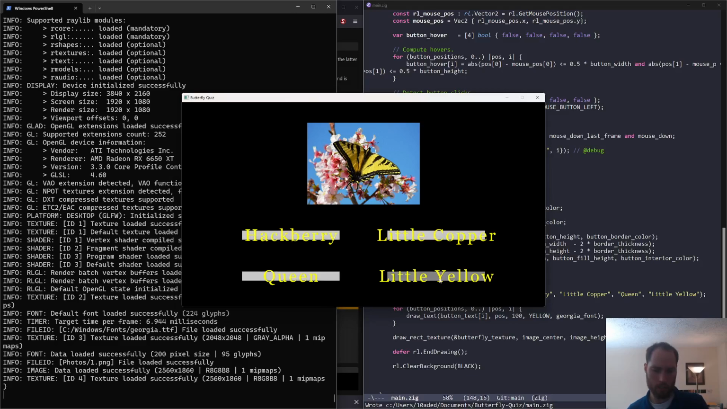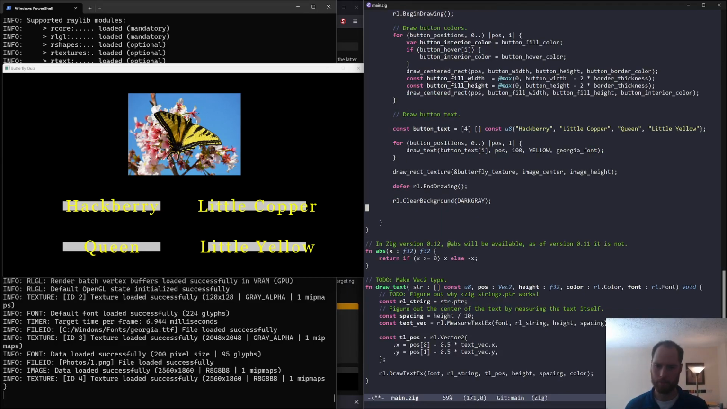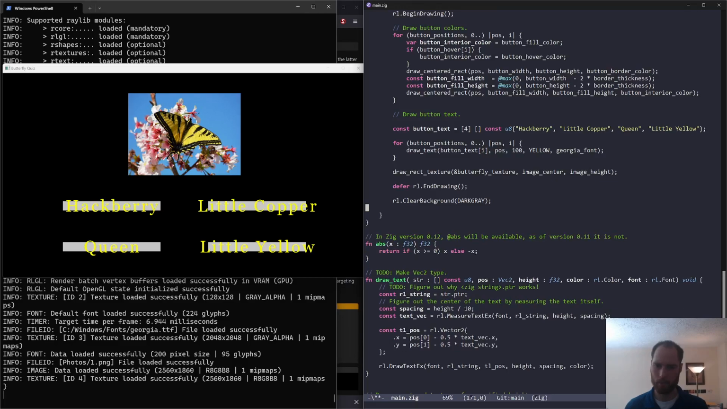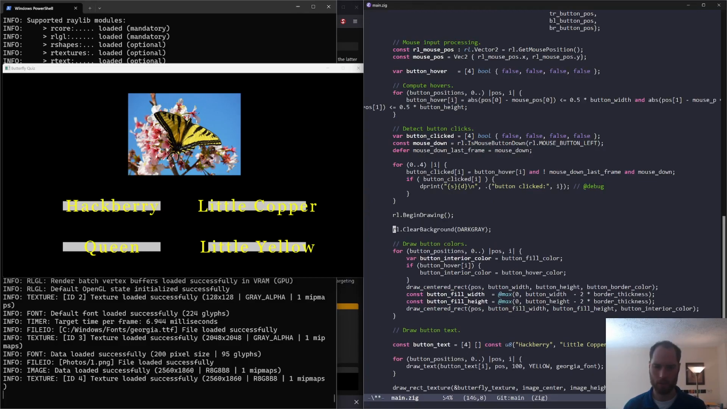Okay, this is okay. I think this is kind of what we wanted. It's just here that the border thickness is really large and the background is still being drawn as black instead of as gray. So let's change that instead of dark gray. And why are we clearing the background at the end of the drawing instead of initially? Let's change that.